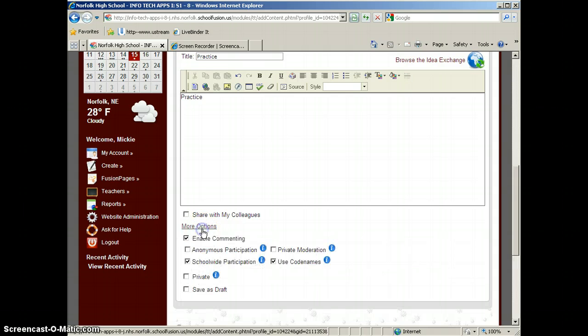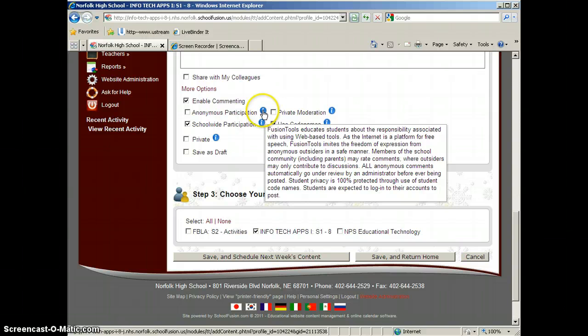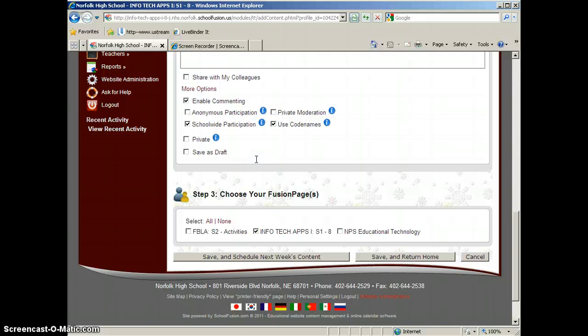Let's click More Options. We're going to spend some time going over these options because they are kind of confusing. Notice these options that have a blue eye next to them. If you hover over that, it will come up with a tip that tells you about that option. Enable commenting, you need to have that checked in order for people to comment on your blog post. Anonymous participation, we want to leave this unchecked because that means that people must log in to be able to comment on the blog. That will help you keep track of who is commenting on the blog. School-wide participation means that everybody in the school can participate.